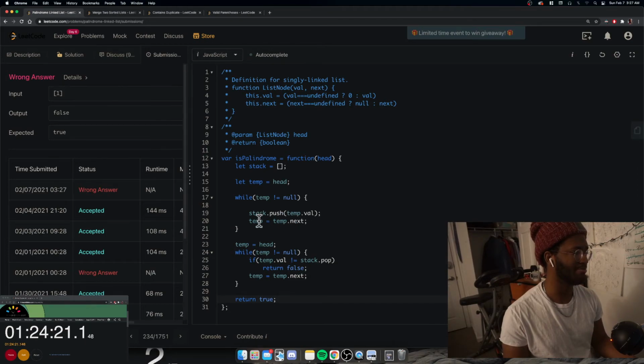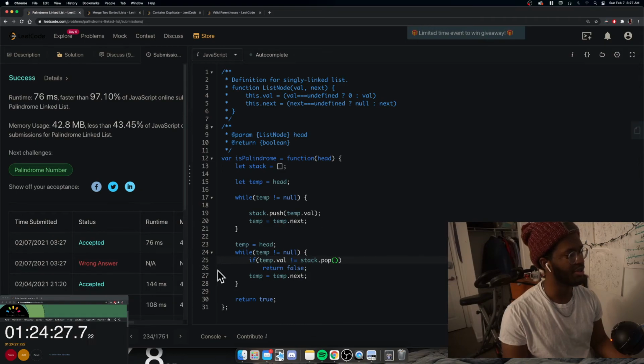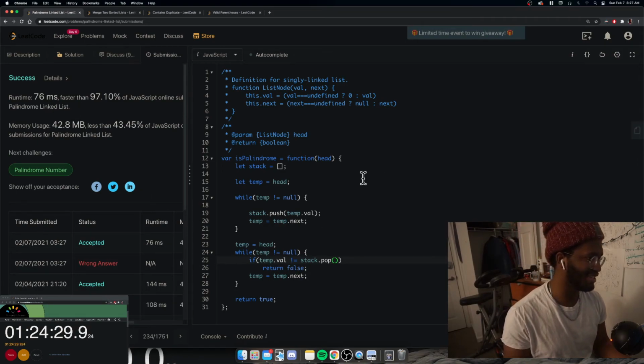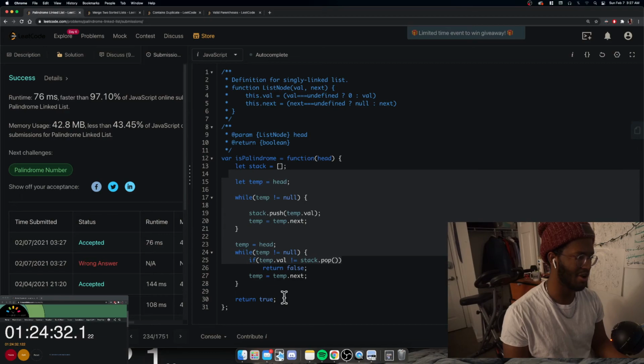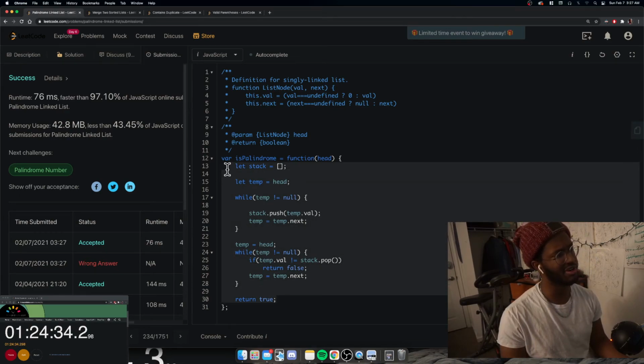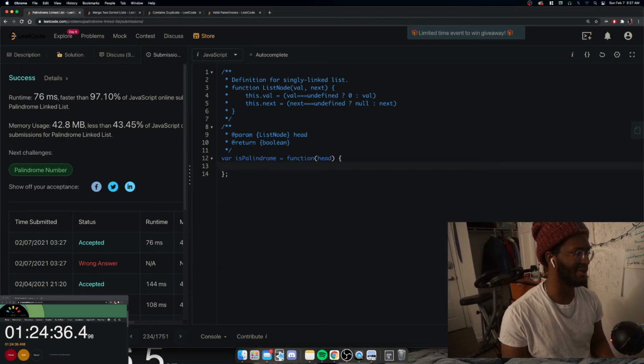Something's wrong here. Stack.pop. Pretty sure I didn't actually call the function. There we go. I was 1000% sure that was right. So this is actually going to run in linear time. We're just iterating through the list once. And it's also going to run in linear space because we're creating a stack, which is going to scale linearly with how many nodes there are on the linked list.